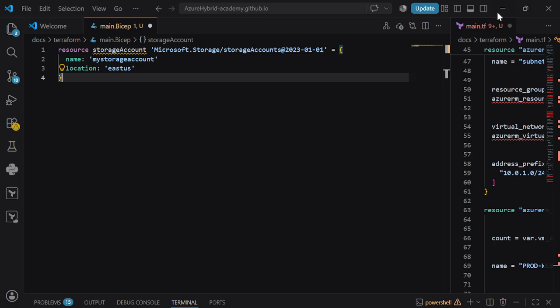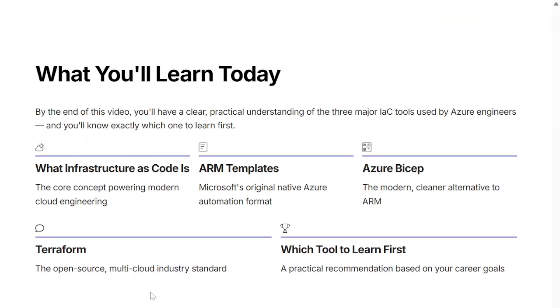Terraform. Now let's talk about Terraform. Terraform is an open source infrastructure as code tool created by HashiCorp. Terraform uses HCL, HashiCorp configuration language. Terraform allows engineers to manage infrastructure across multiple platforms, for example, Microsoft Azure, AWS, Google Cloud, Kubernetes, and VMware. These all can use Terraform.